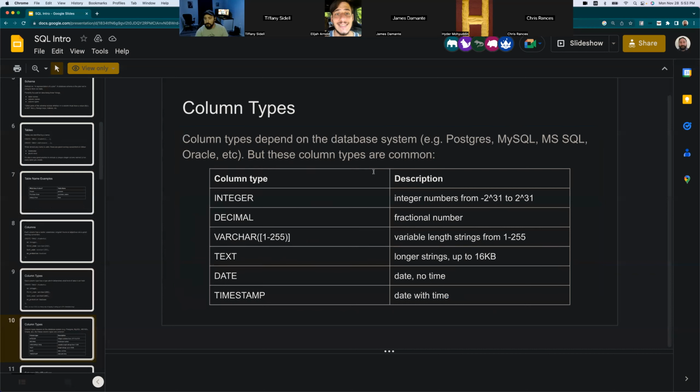Yep, here are some more that I was going to talk about. Column types depend on the database system. These are some common ones, though. I believe these are probably in all of these different types of databases. Integers, easy. Decimal, fraction number, or float. Varchar, we talked about. Text. Text, you can make it as long as you want, as long as it's within 16 kilobytes. You can also do, I believe, medium text and large text, which get larger.